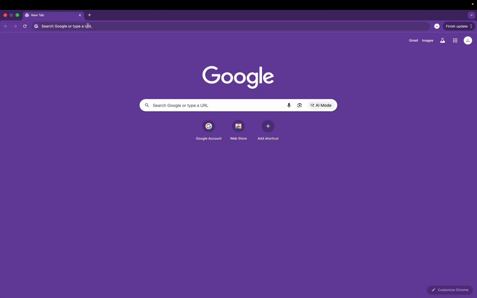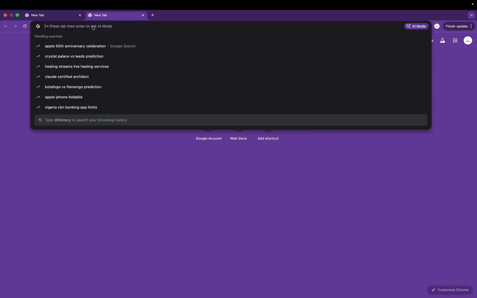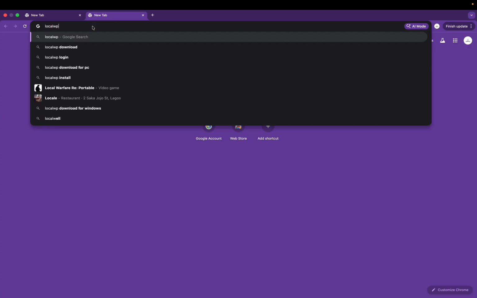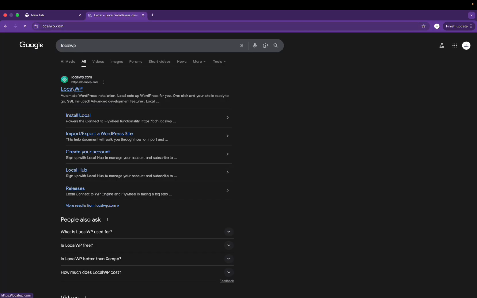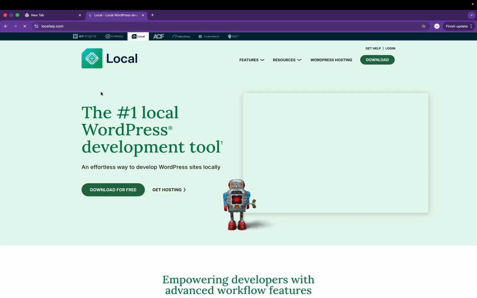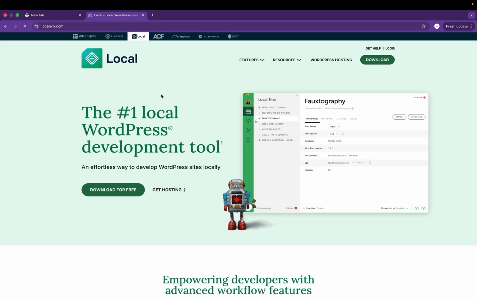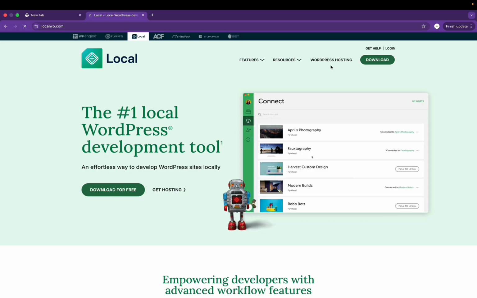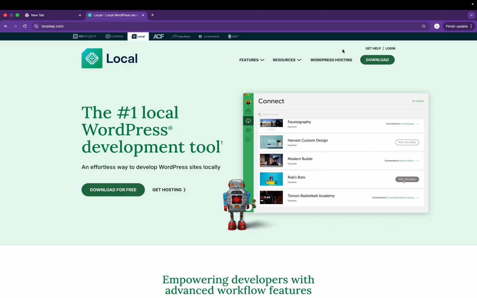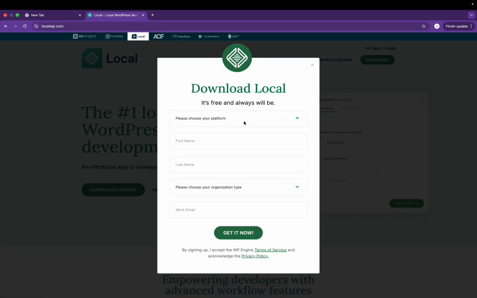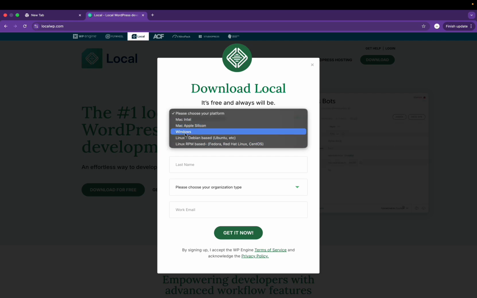Number one is LocalWP. We use LocalWP as our domain and our hosting. LocalWP is actually like a server that allows us to install WordPress on our PC or Mac. I'm currently using a MacBook, but it works for Mac and also for Windows. If you are using Windows, you just select Windows. If you are using Mac, select Mac, Apple Silicon or Intel, whichever one you are using.